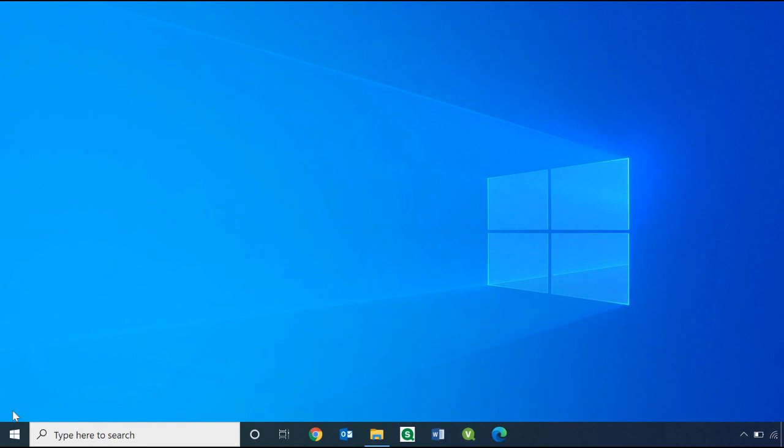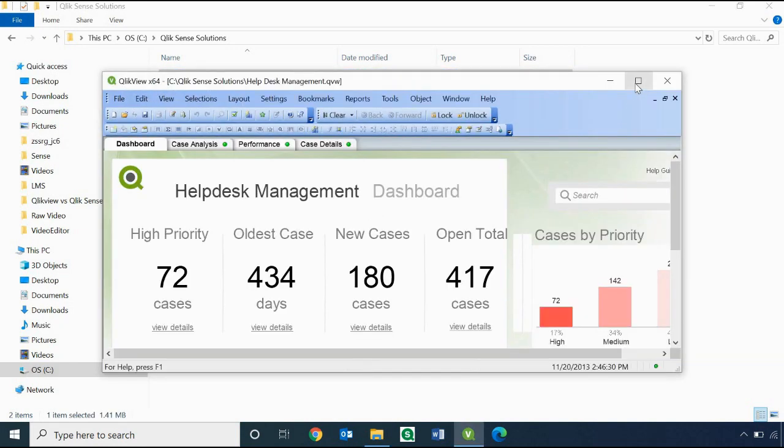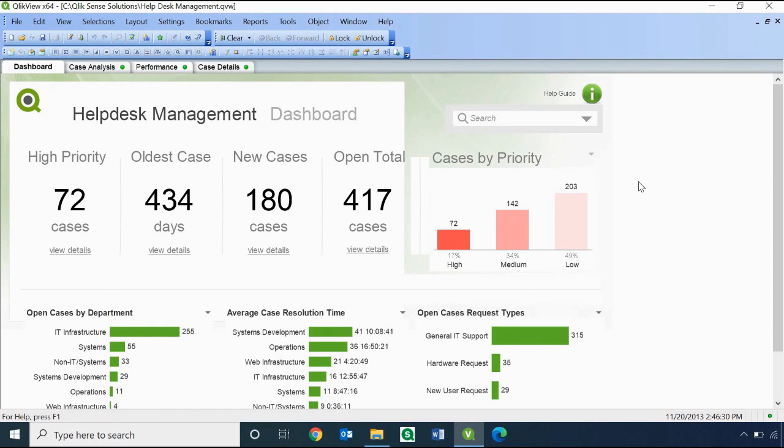Let's get started with the second part of the video. To start with, I'll show you which QlikView dashboard I'm going to convert today in QlikSense. So let me open that QlikView dashboard. This dashboard is all about help desk management.